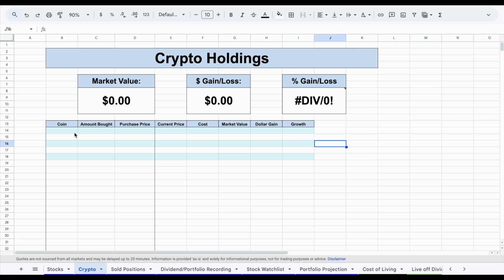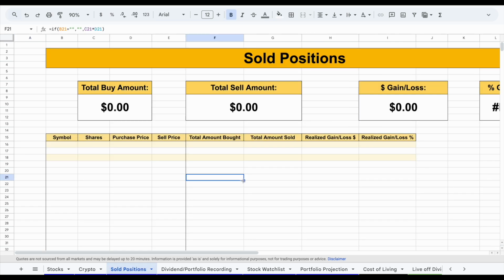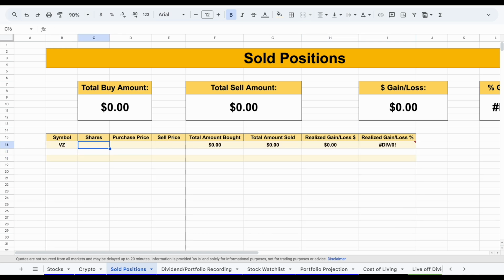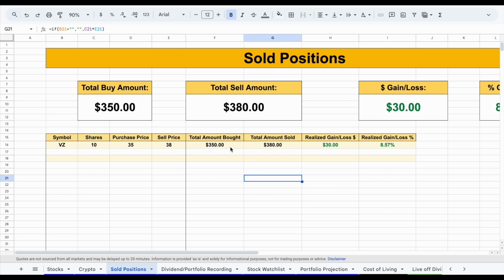Now, the next thing I need to point out is our sold positions. We have a tab here for sold positions, which will help us track our realized gains and losses. So even after we exit a position, we can still see the gains on that position. It's pretty straightforward. Let's say, for example, maybe we bought Verizon stock and we bought 10 shares at a purchase price of $35 and sold out at about $38. We can see our total amount bought, total amount sold, and our realized gains and realized loss here.